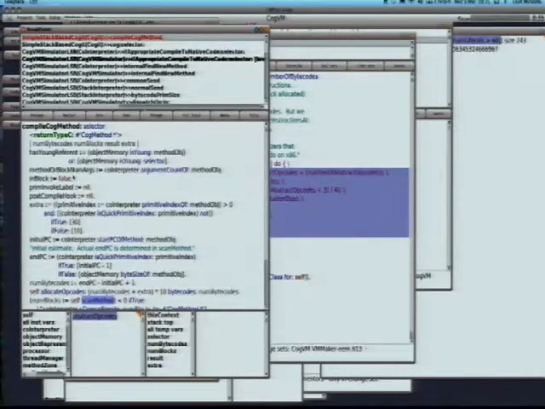Hack, hack, hack. Never mind, it works. All right, so we ask for forgiveness.